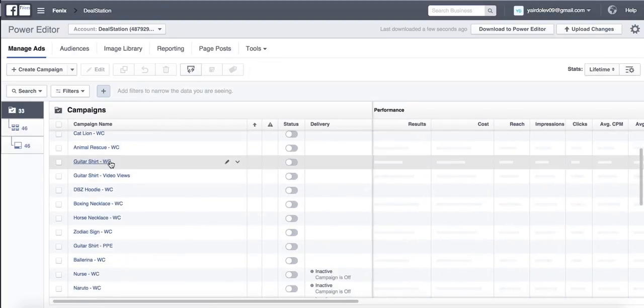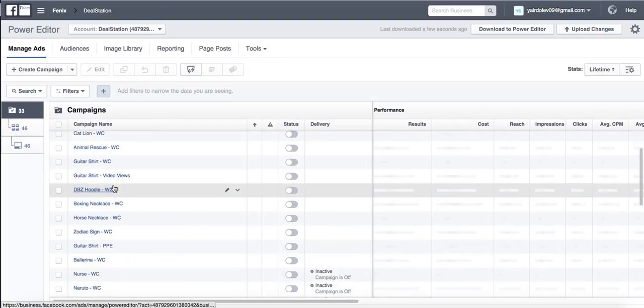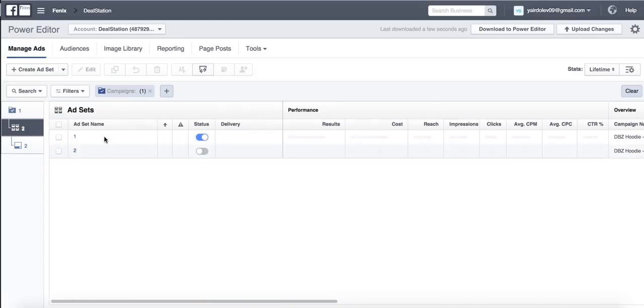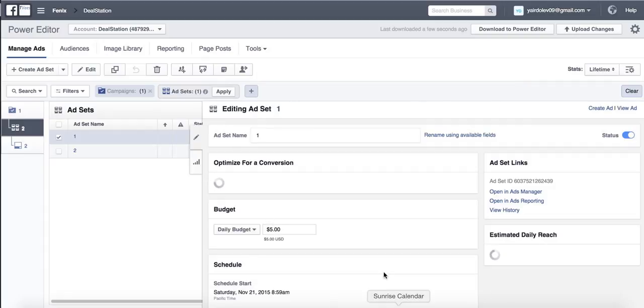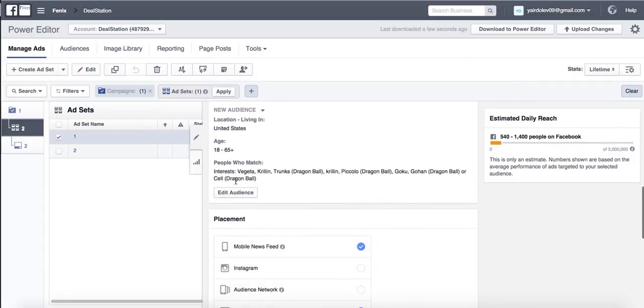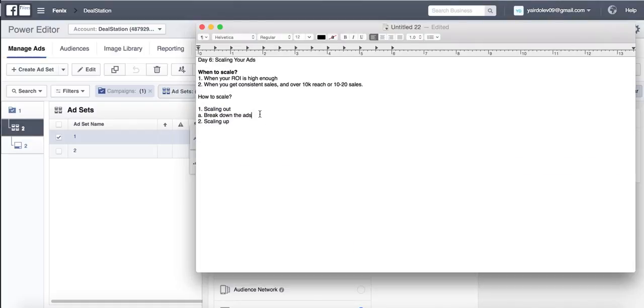I'm gonna go to my Dragon Ball Z hoodie campaign, and here I have the campaign. So what I'm gonna do right now is open the ad set. In the ad set, you actually have all the targeting. So what I'm gonna do here is start by splitting ages. It's about breaking down the ads. So I'm gonna start with breaking down ages.